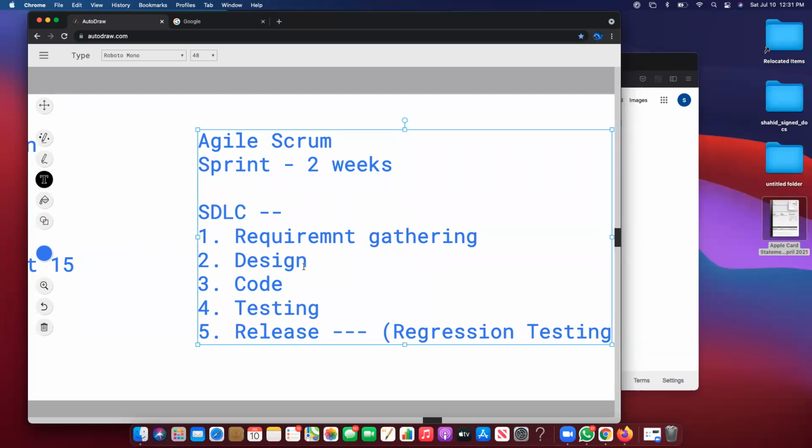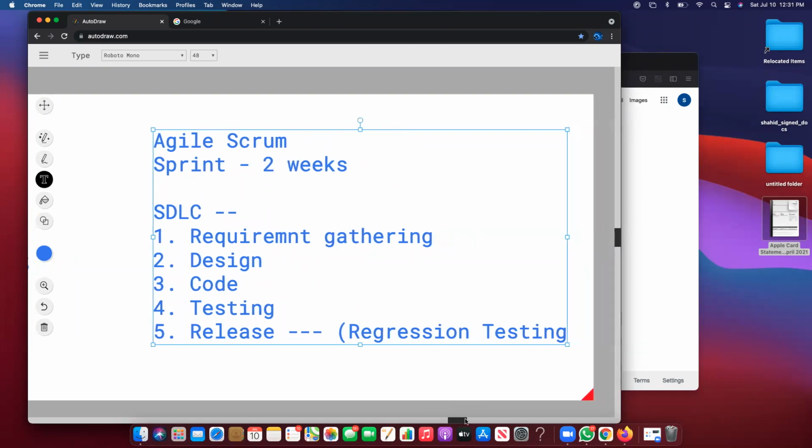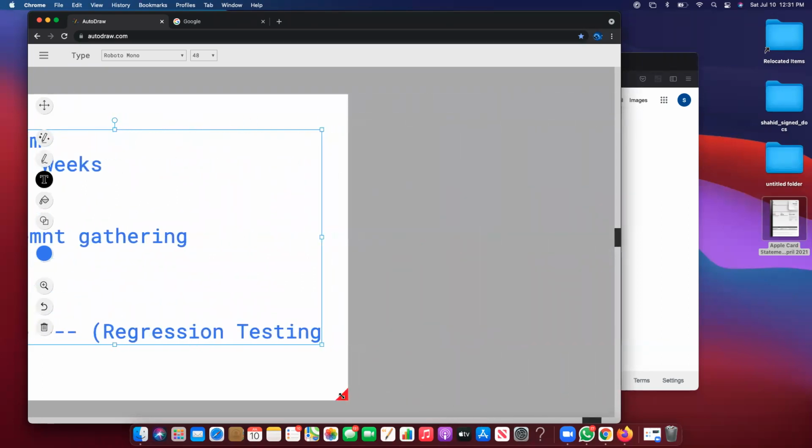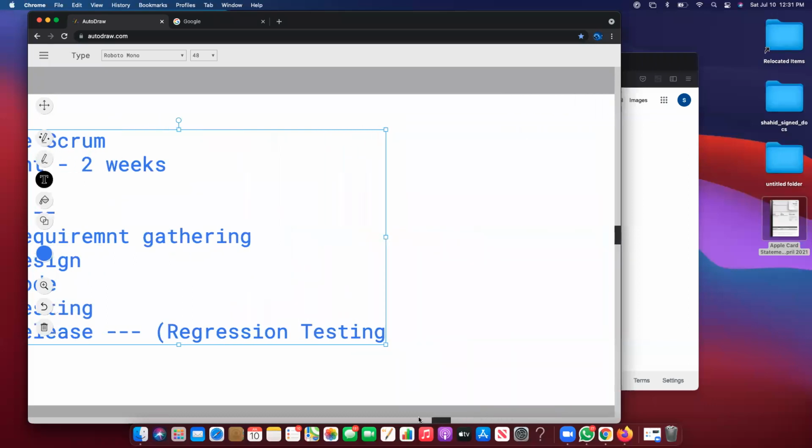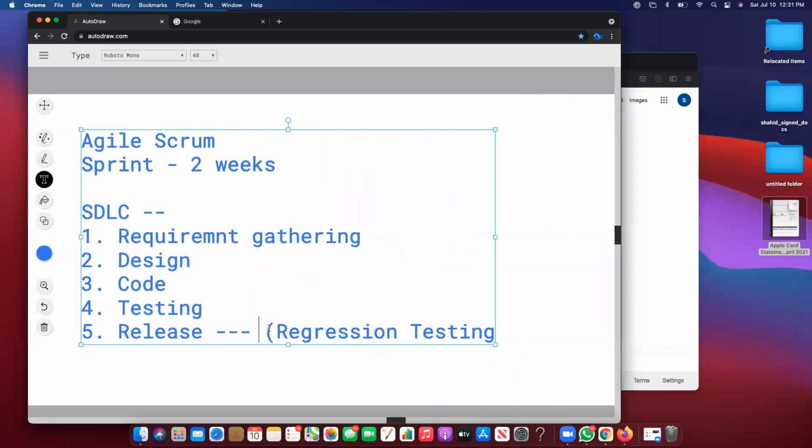Oh, let me try to move this. Oh, there you go. So that's what regression testing is, right? Who doesn't know what regression testing is here?